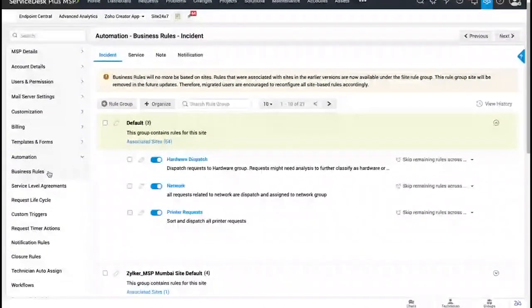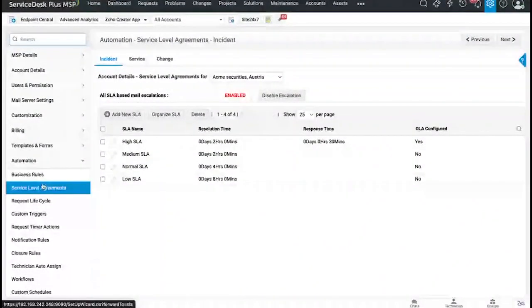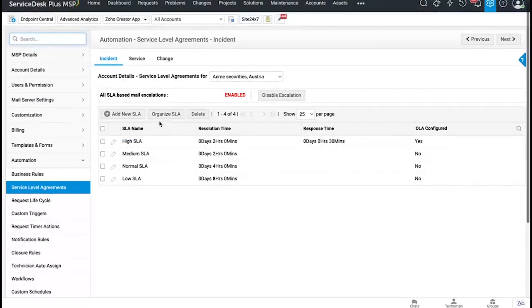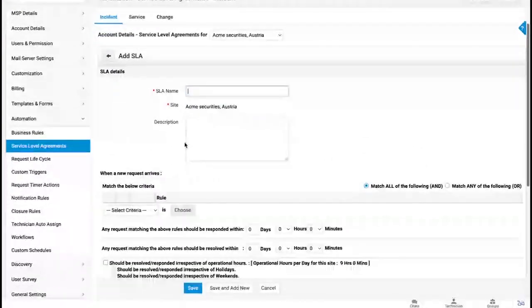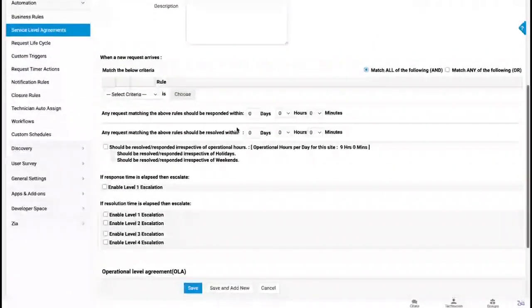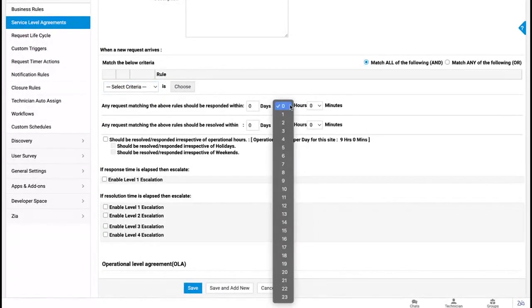Now, next up is service level agreements. So service level agreements is basically the agreed upon time within which you want to deliver your services to your client, right? So in order to create a new SLA, you click on this button. You'll be able to add the SLA name, and then here you'll be able to define the criteria that you want to match with the ticket, so that you can associate a particular SLA, and then you'll be able to define response and resolution SLAs.